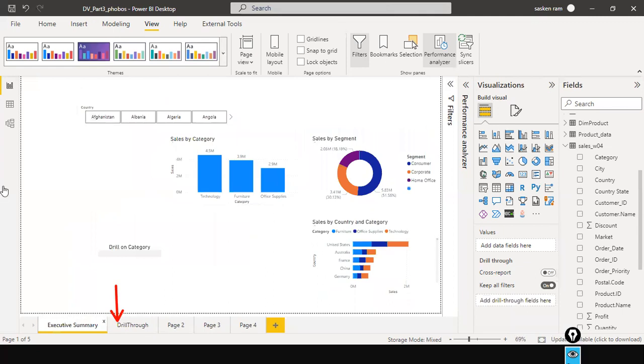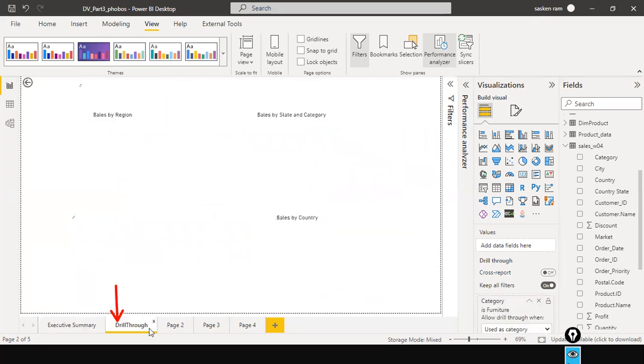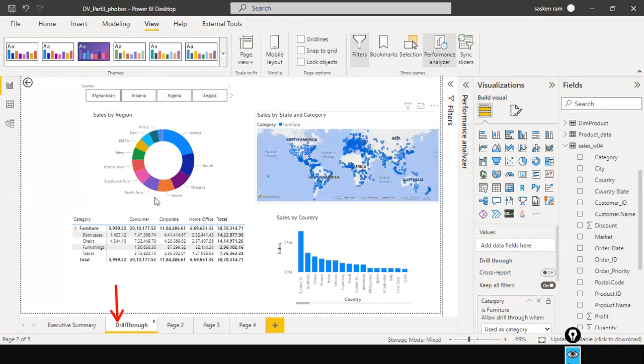Okay, I just walked you through the steps involved in creating the drill through option in Power BI. You need to create an additional page. Here you need to make sure what reports are required to show in detail about your executive page, any selected item. Okay, that's step one.